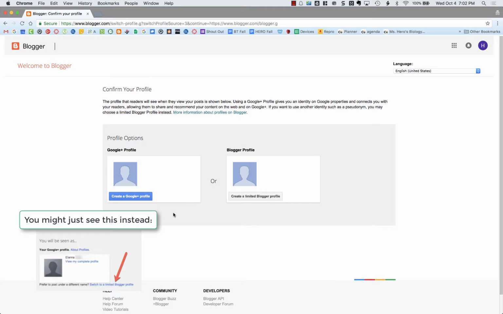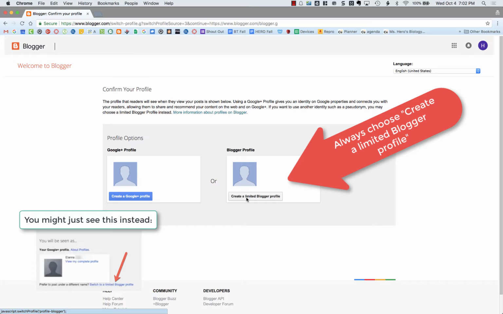You want to make sure that you do not use Google+. You want to use the limited blogger profile. The reason for this is if you choose Google+, it's going to automatically have access to your full name, and it's going to post your full name on your blog. We do not want to do this. So always be sure to choose Create a Limited Blogger Profile.